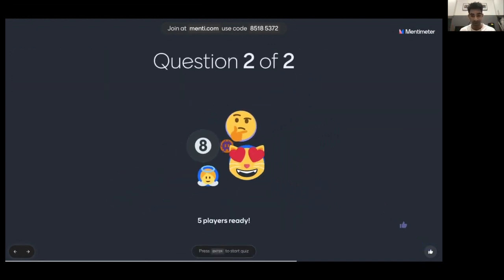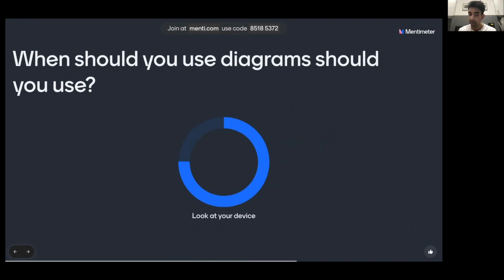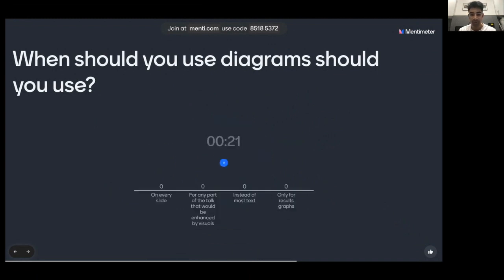So next question. Let's get started. A lot of people in, no points for speed. So when should you use diagrams? Ooh, a bit of a mistype there, but essentially, when should you use diagrams?